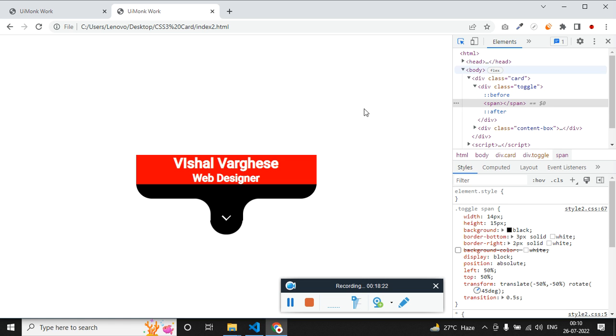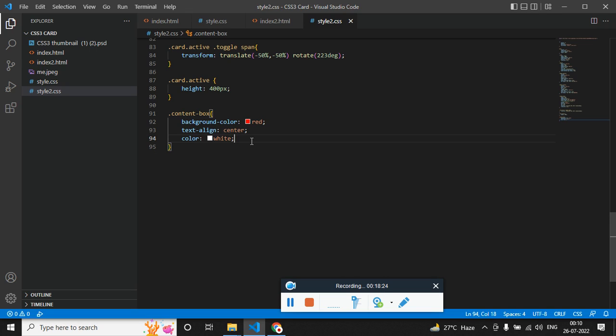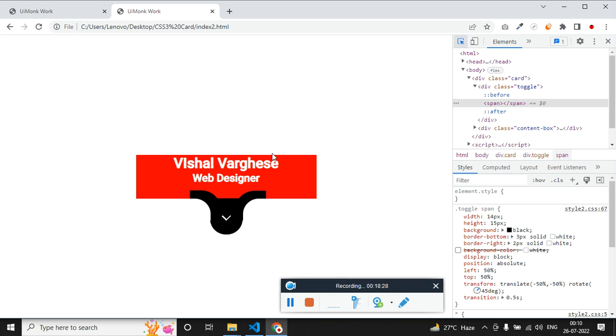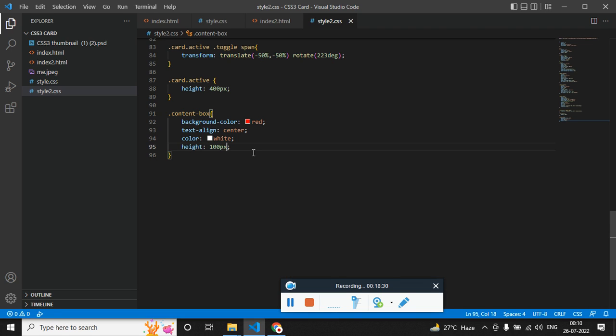and we can give height of 100 pixel, just so it matches with the content height, and we can give padding, or we can just give display flex, align items center, justify content center. Refresh it.